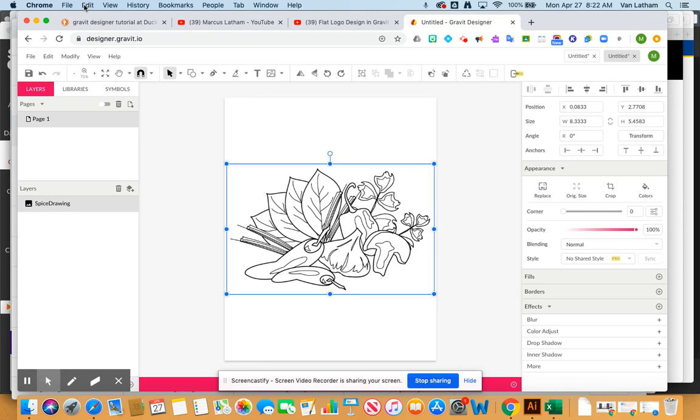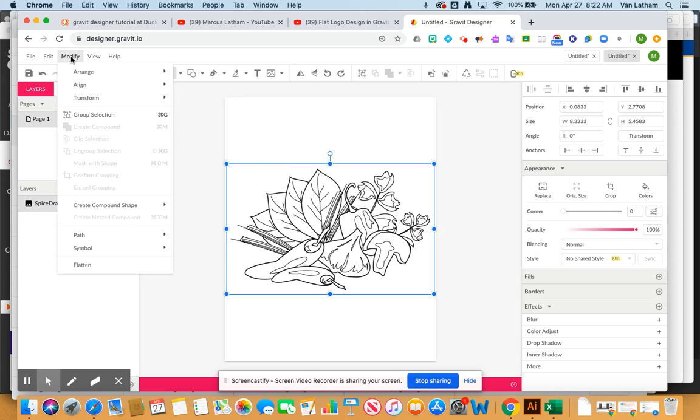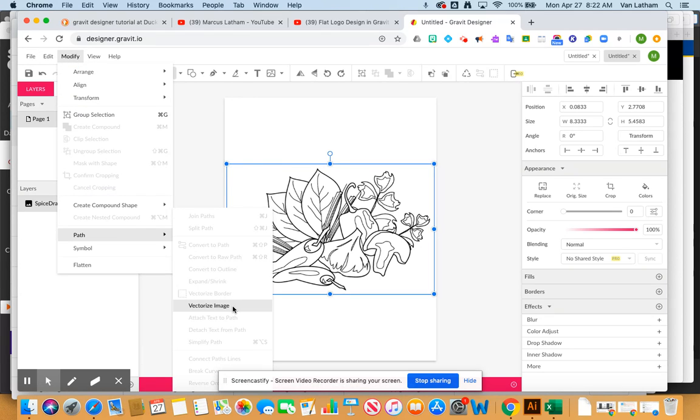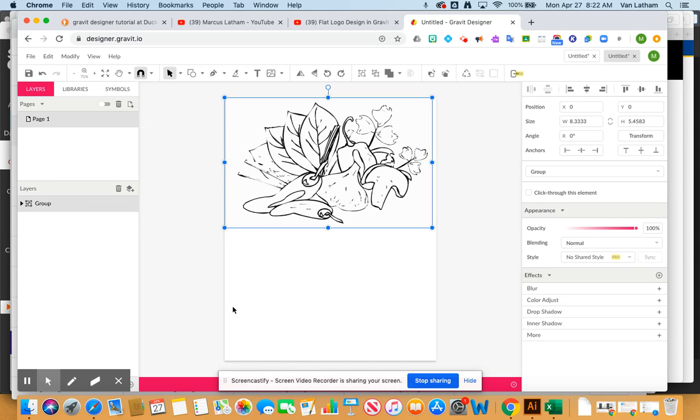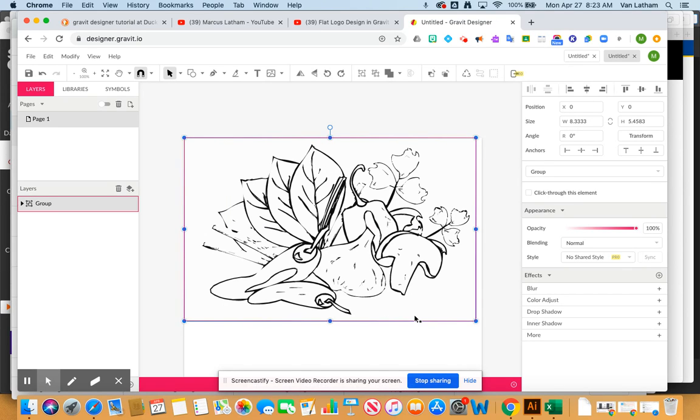Then we're going to go to the Modify menu, and we're going to go to Path and tell it to vectorize image. It'll take a little while to do that. And once it's done, we have a vectorized image. We do lose a little bit of the details, but they're still there. Now I'm going to zoom in a little bit. We can start to colorize this thing.